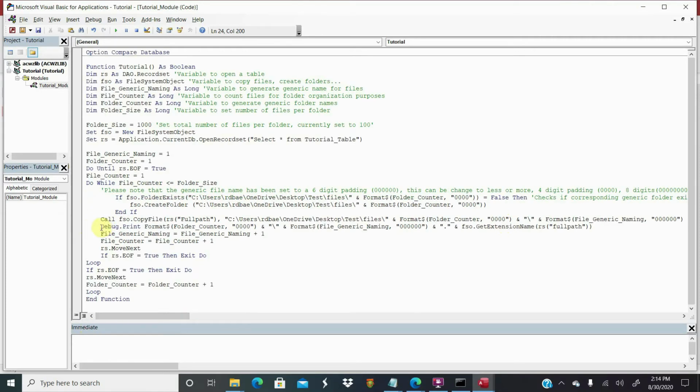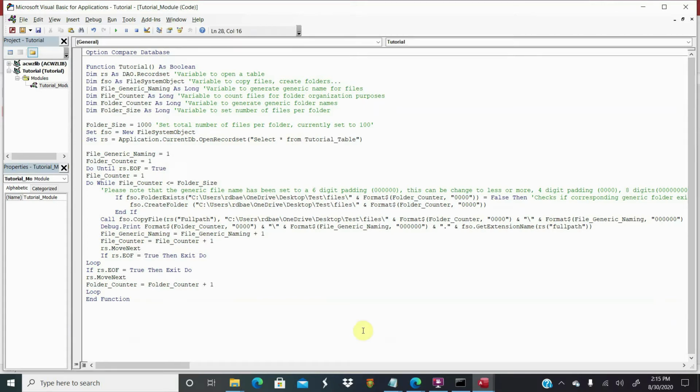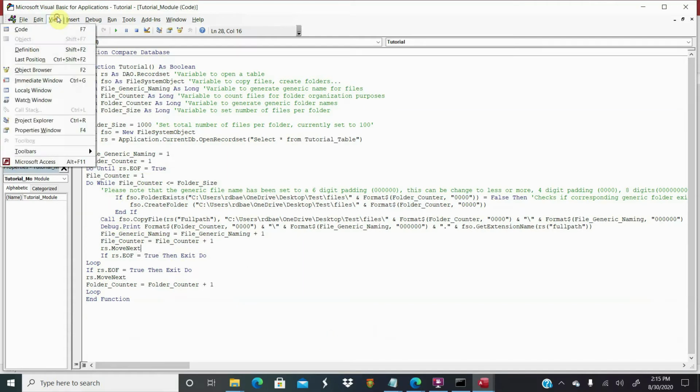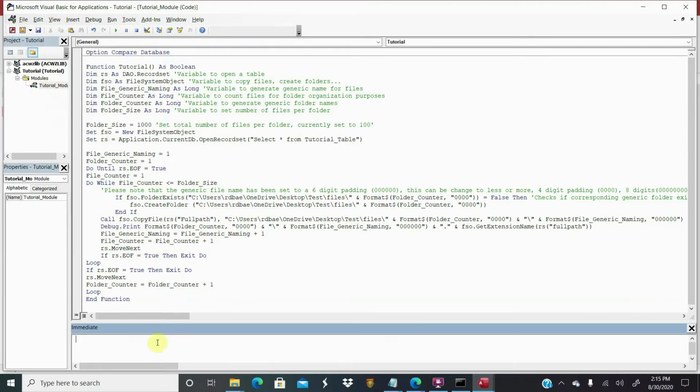This particular line I wrote just to give you and the end user a sense of what is going on with the code and where it stands. As the code is working, this information is going to be printed in the immediate window. Let me show you how to display the immediate window if you don't have it in place. All you have to do is go to View and click on Immediate Window. Once you click there, that little window shows up, and anything that you have as Debug.Print is going to be displayed as the code is running. I wanted to make sure that you guys knew that.